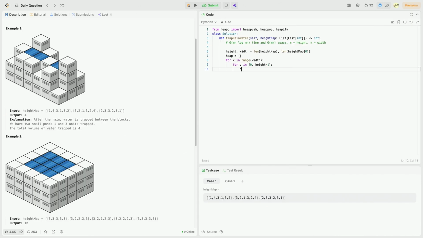So yeah, and then the height at that position is height map at y and x. So we need to put that into our heap. And we're just going to be doing heap append. Now we put the height first because that's what the heap is going to be ordered by. And then we're just going to add x and y as well. Right. So that's the first thing.